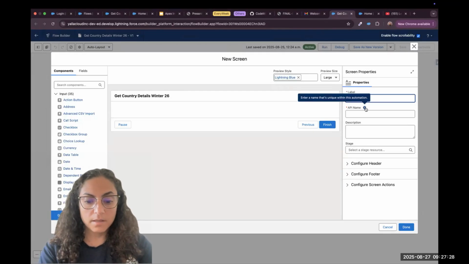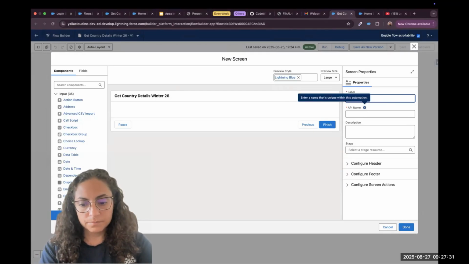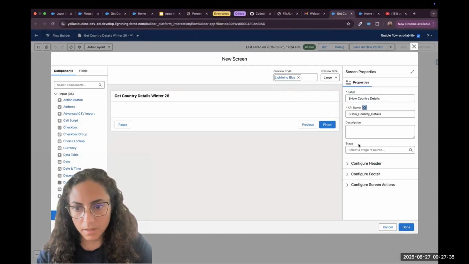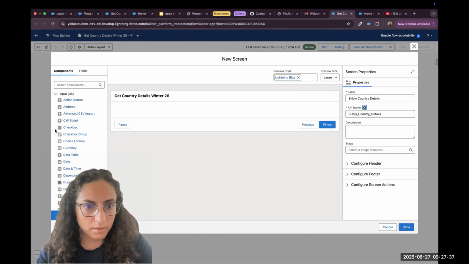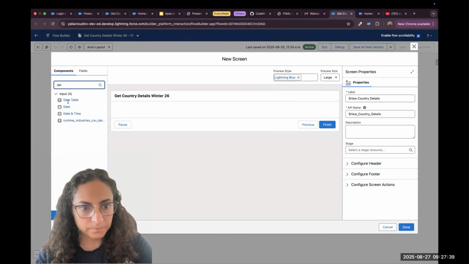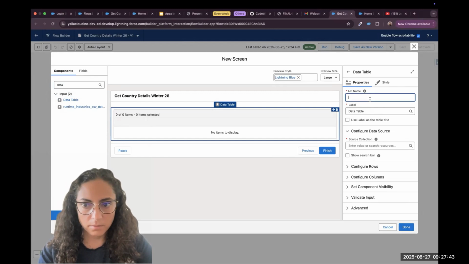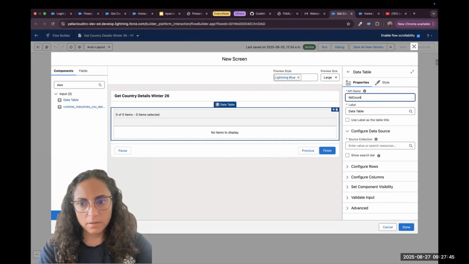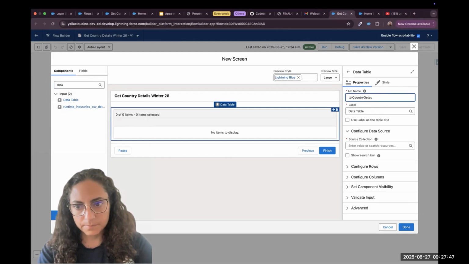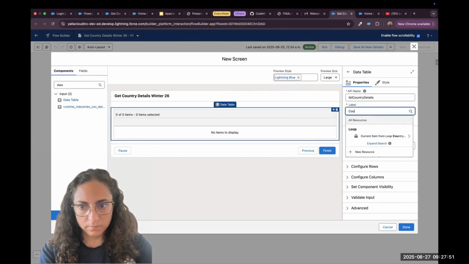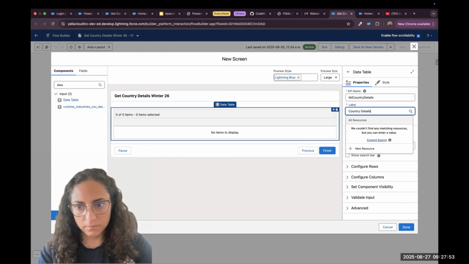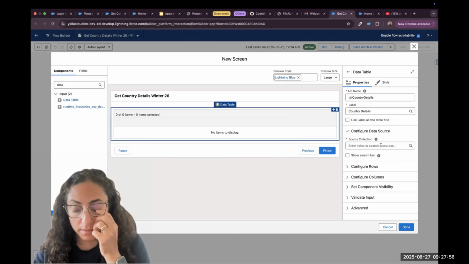Here I would say show country details, and I would put here a data table, and I would call it table country details. Okay, and let's see here the collection.